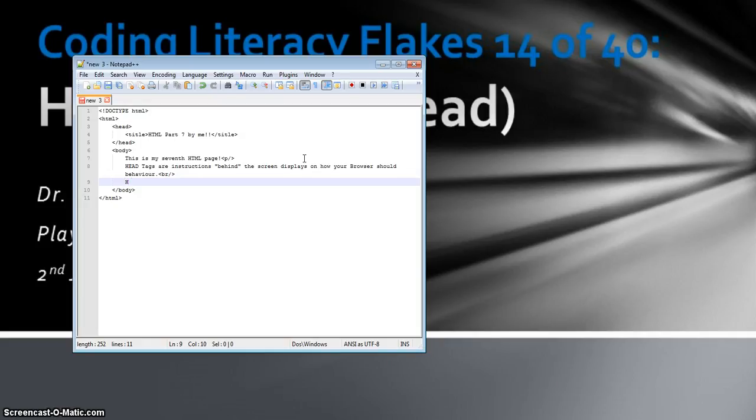Next one is head tags are important, especially for appending other web languages such as CSS and JavaScript, which we'll be looking at in future flakes. A line break there, adequate forward slash, making no difference.